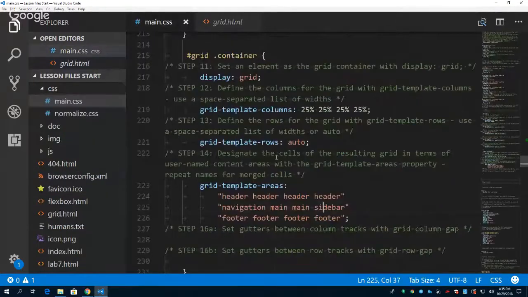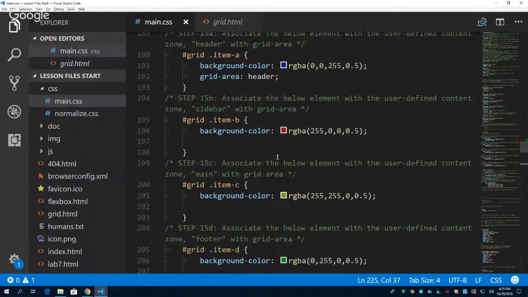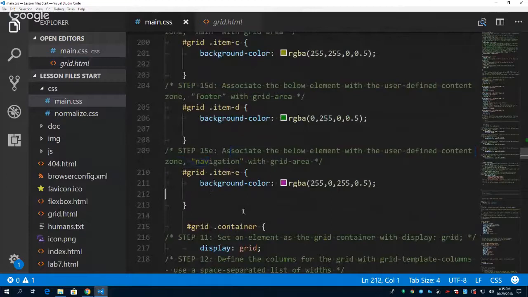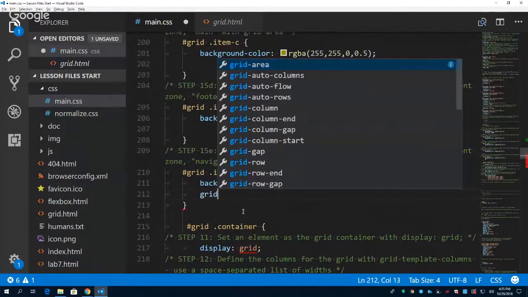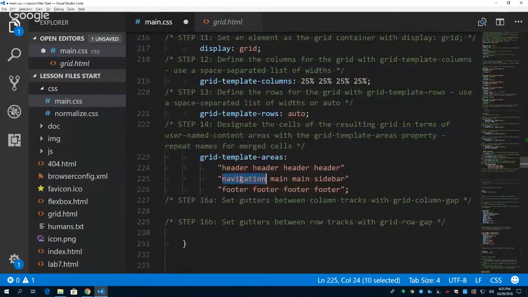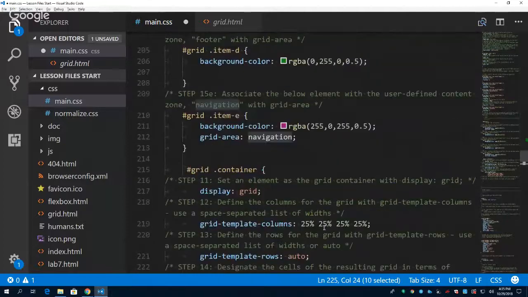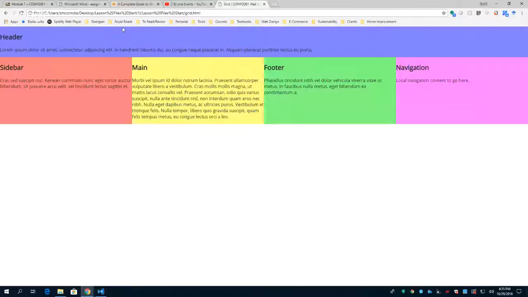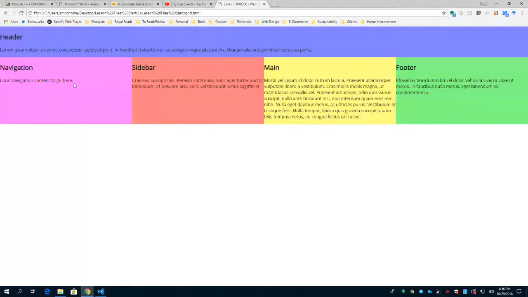So then what I do is I go down to 15b. So, oh no, go down to item E here. And I say grid area navigation. And that maps this with that. Okay? So I'm tying this here to this on my grid template. So save that, and as soon as I do that, navigation gets plotted there.